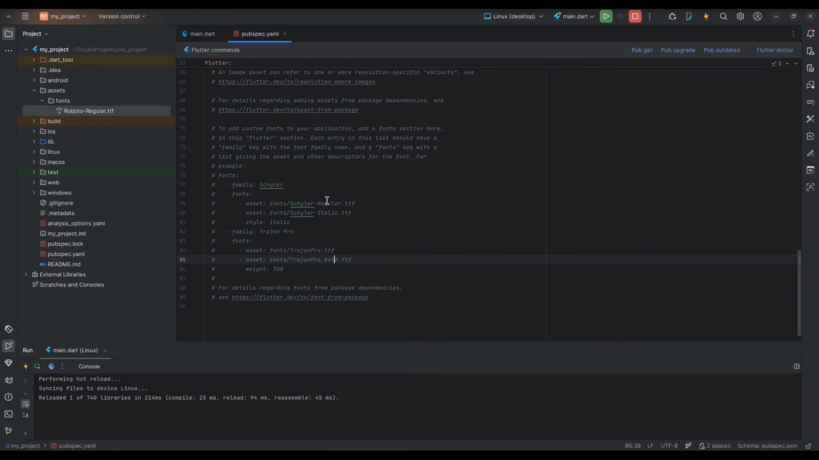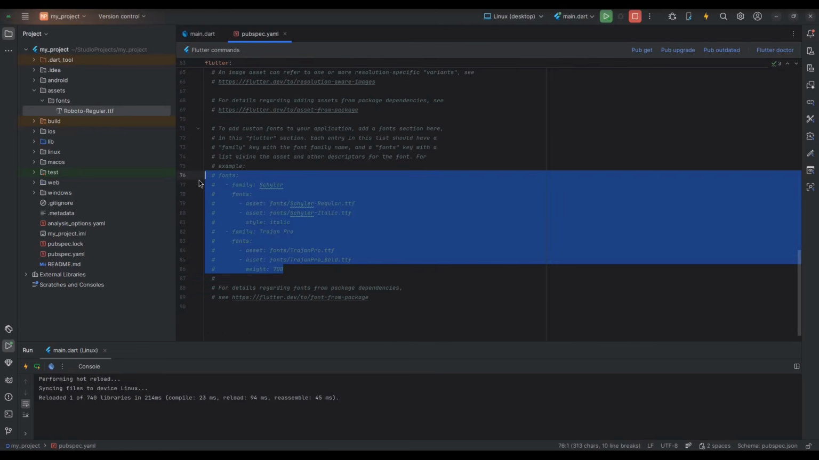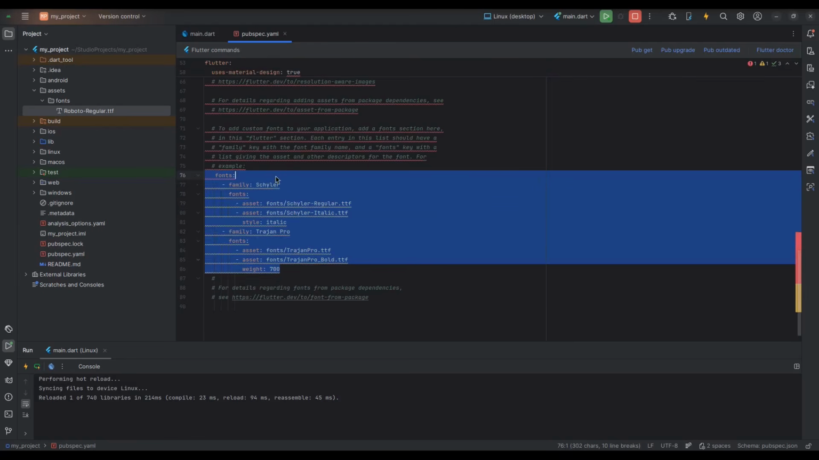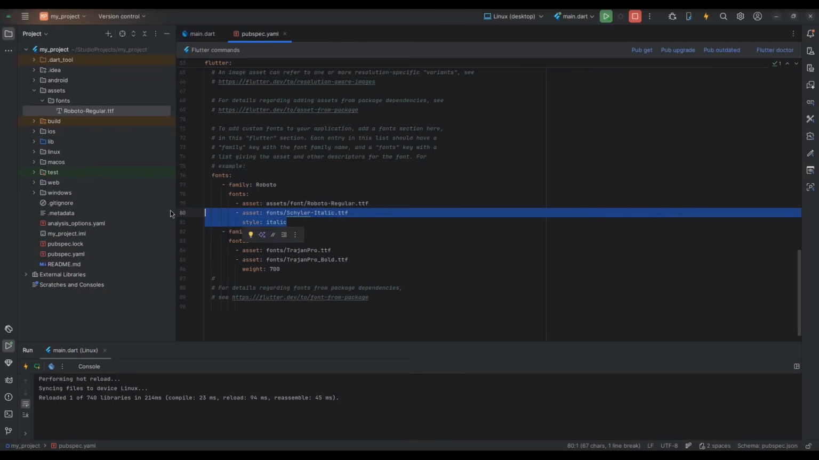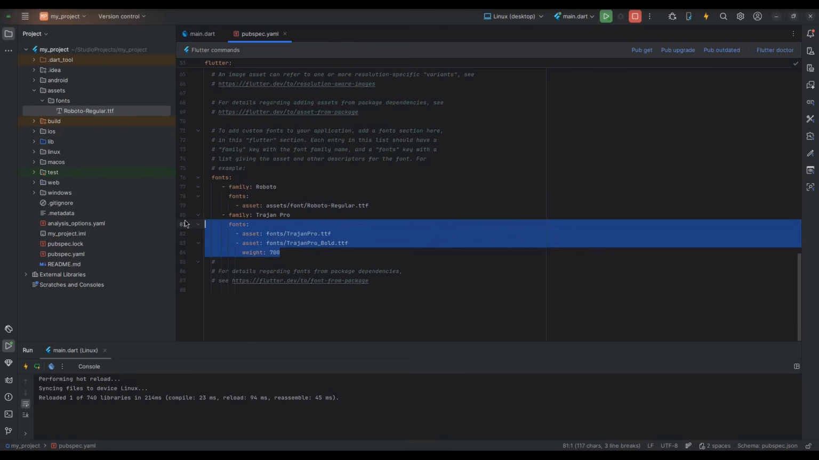Find the section that has fonts listed. You want to uncomment this section by simply pressing Ctrl+/. If there's an indentation error, make sure you properly indent your fonts. So inside family, you want to write Roboto. And under assets, you want your folder name, which is assets/font/roboto-regular.ttf. We don't have any other asset styles or any other families, so we can delete all of this.